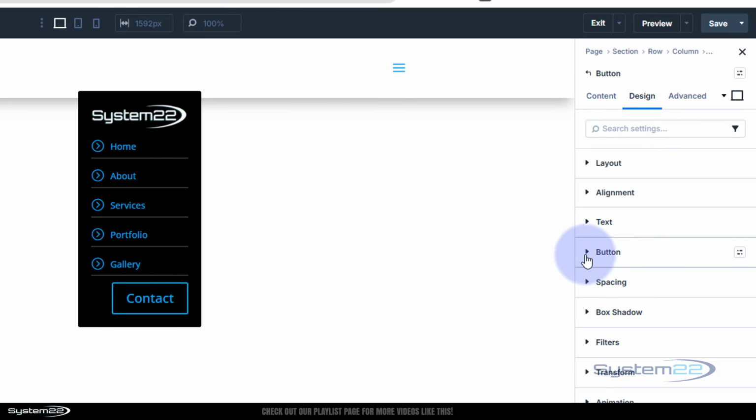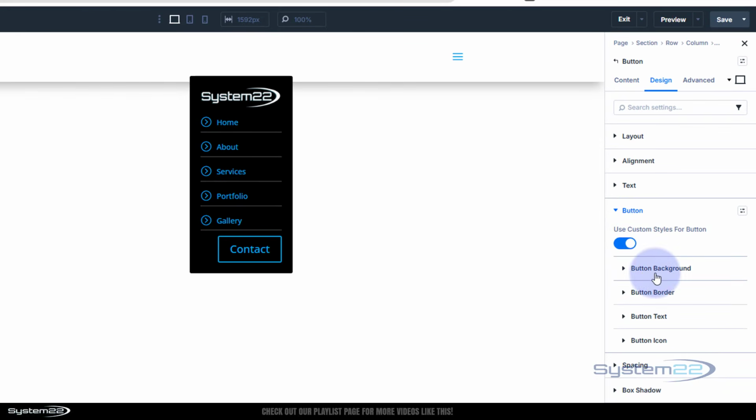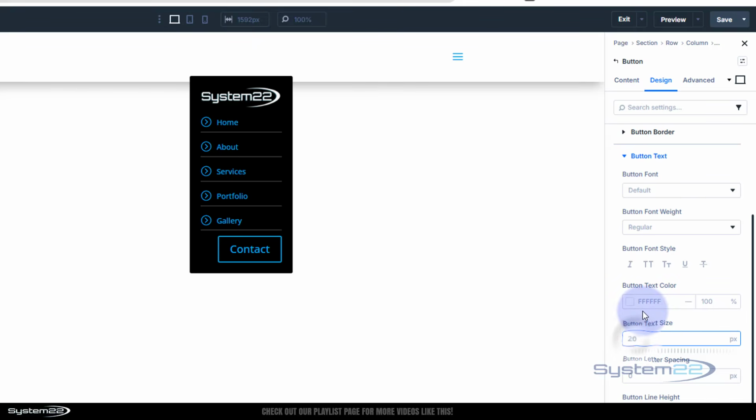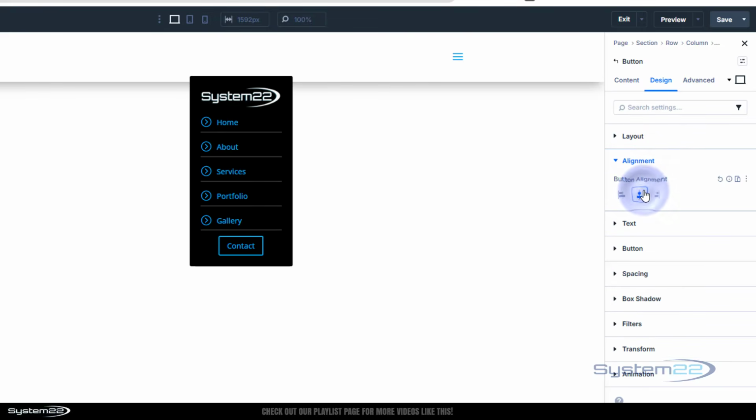I've gone to design. I'm going to hit the button here, use custom styles. I'm going to go down to button text. I'm going to take mine down about 14 pixels. Obviously subjective. You do yours how you will. Alignment wise, I think I'd like it either in the middle or on the left. We can do that. We roll up a little bit. Here's the alignment. Pop it in the middle. Doesn't look too bad. I think I'll keep it on the left just like that.